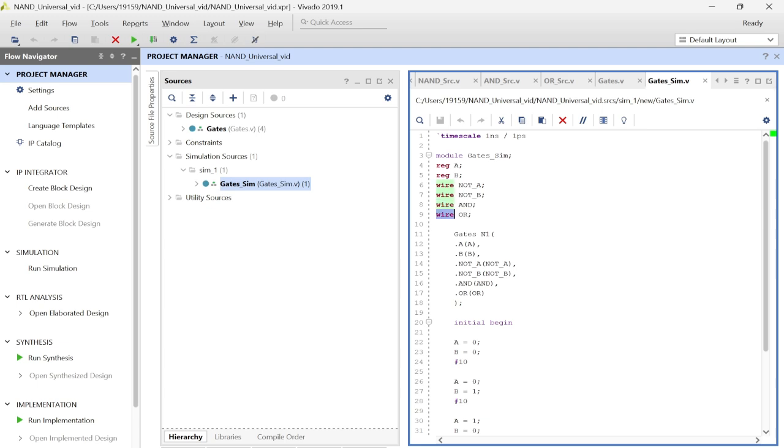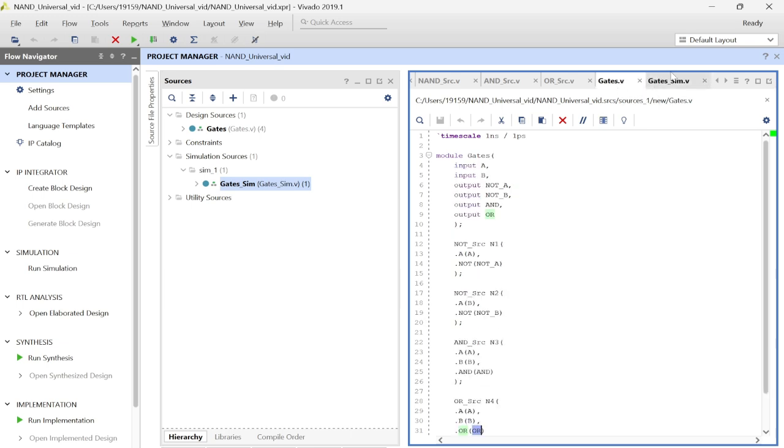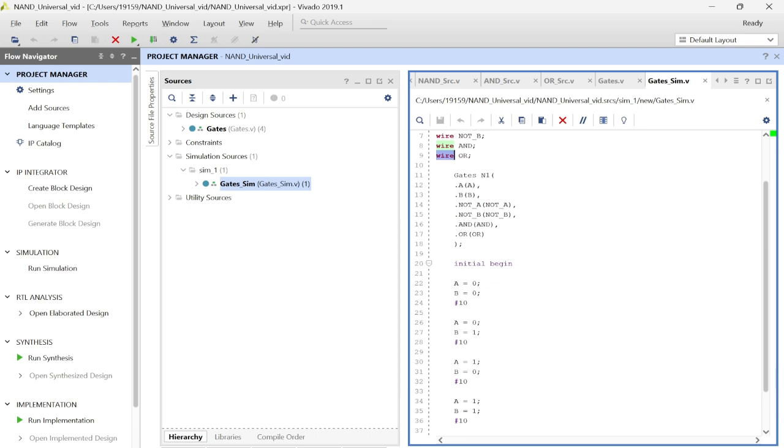So we're just gonna feed it to our gates module here, and we do our initial begin, set both values to 0 with 10 cycles, and then A equals 0, B equals 1, wait 10 clock cycles, and then A equals 1, B equals 0, wait 10 clock cycles, and finally A equals 1, B equals 1, we wait another 10 clock cycles, and finally we stop, we end this initial begin, and we finish our module.